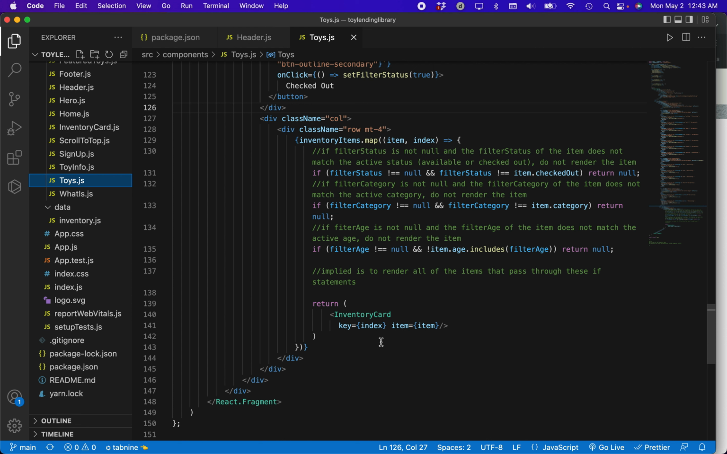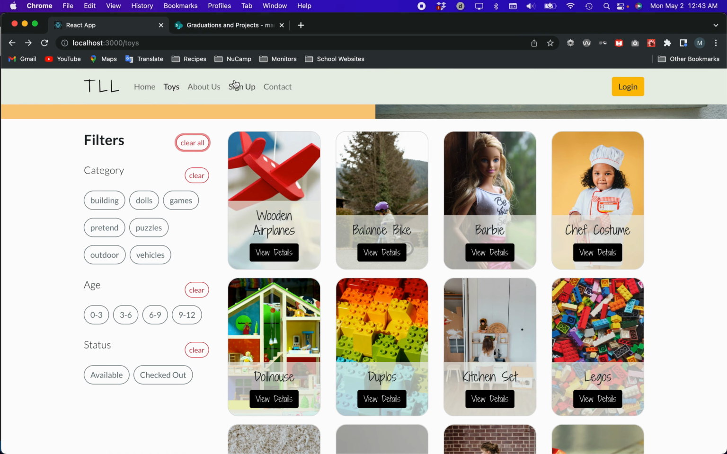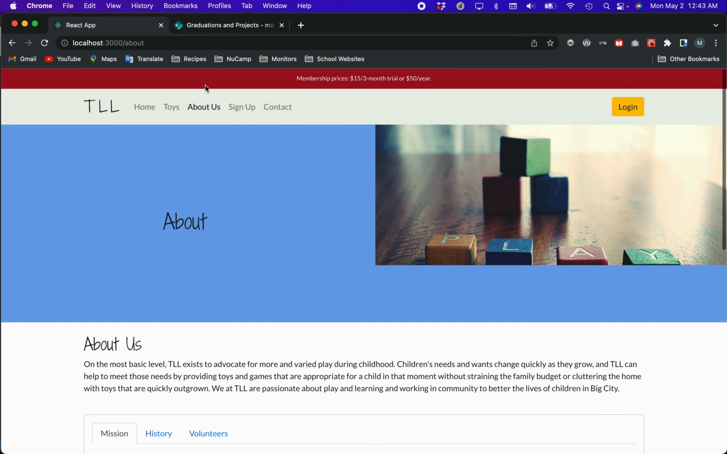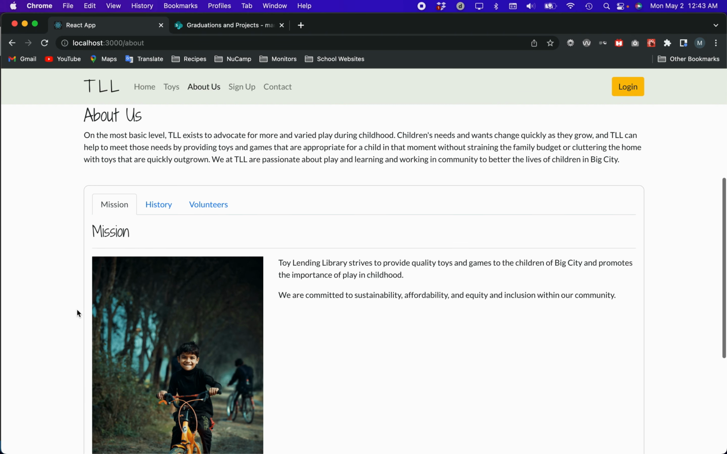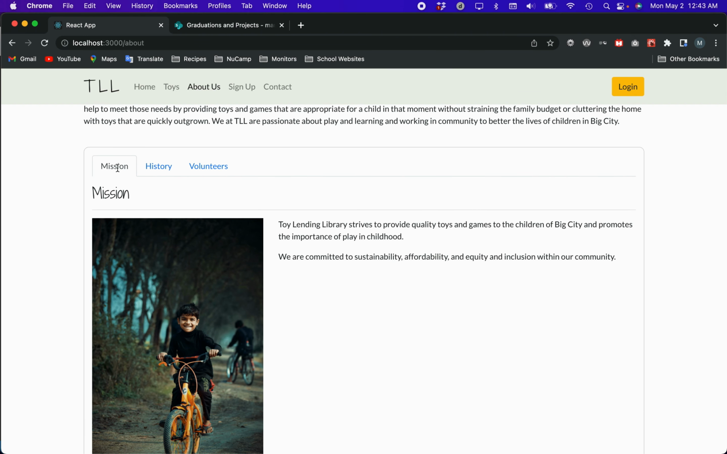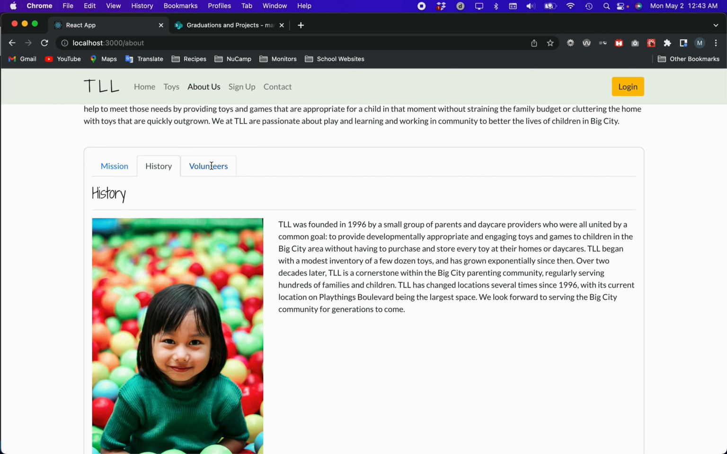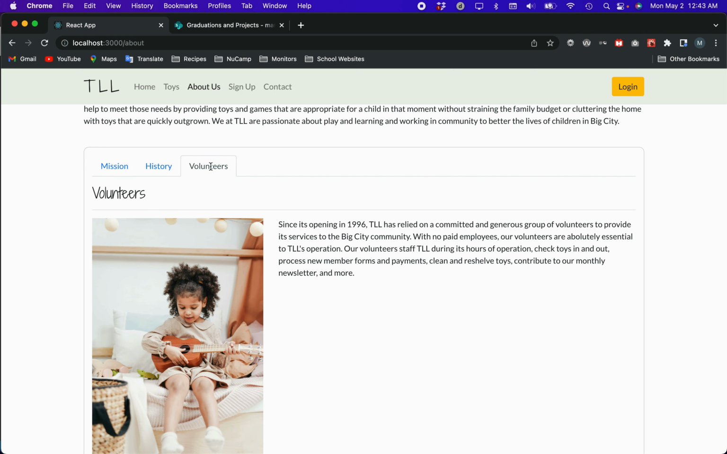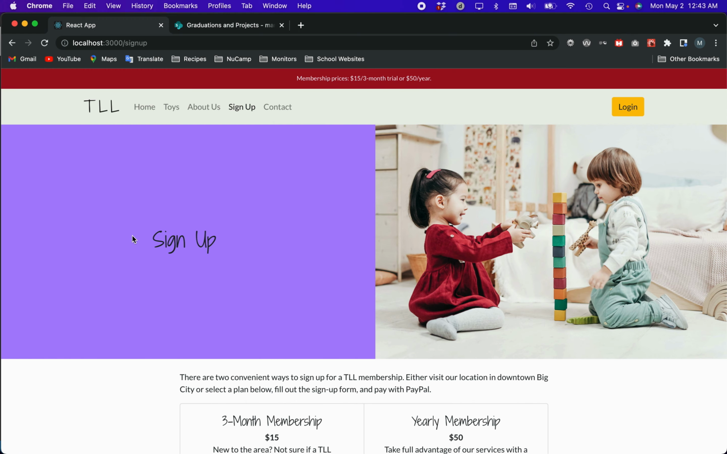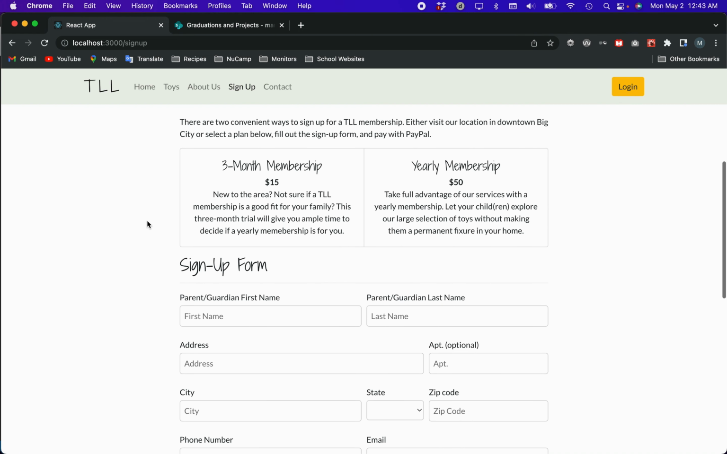Let's see the last few pages. Our About Us page is fairly simple. It has some tab navigation here and a tab pane for the mission, history, and volunteers at TLL. Sign up and contact pages feature forms created in Formik and validated with Yup. I originally took another approach to forms but found that they were just too long and complex. Formik took a little bit to learn, but definitely simplified my forms.